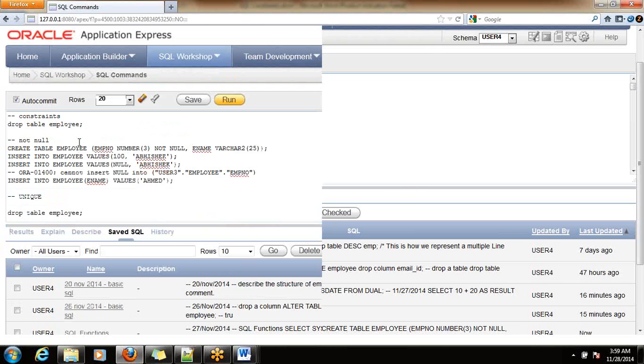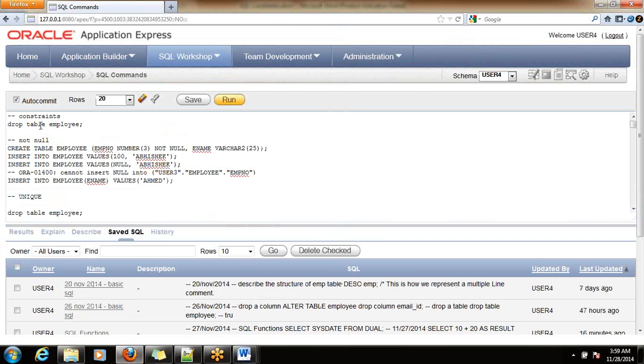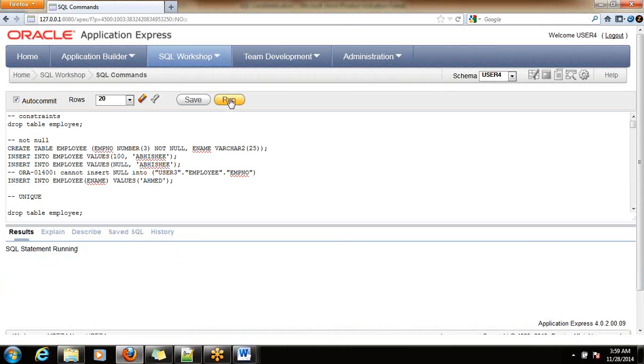Look here. I am going to drop the employee table which we created earlier. Okay, I dropped this. Now I am going to create a table and I am mentioning not null. Look here, create a table employee with employee number and observe there employee number I mentioned as not null. So you are going to add a constraint along with the column name during creating the table.